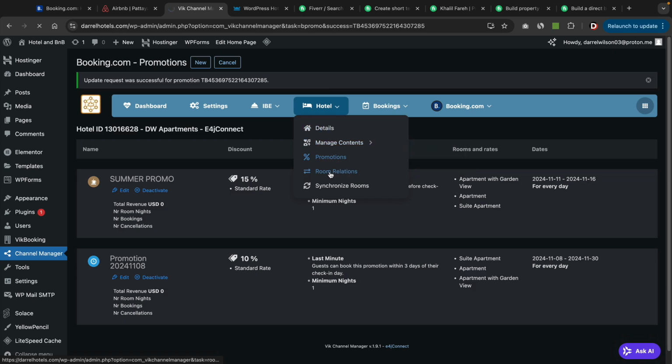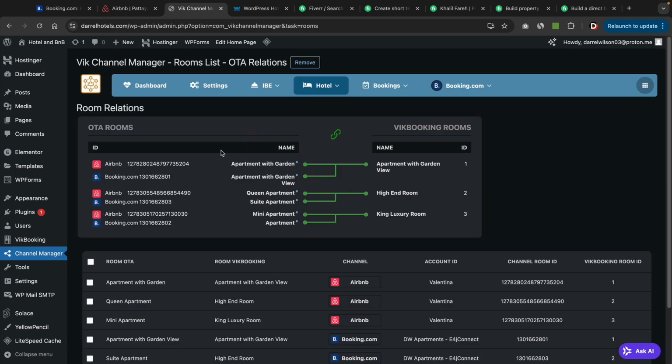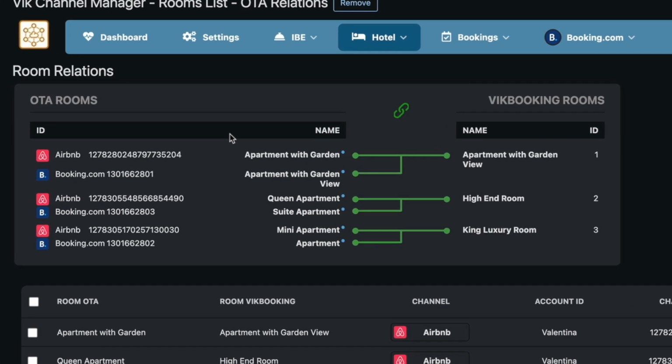Here we have room relations. Okay, so next we have room relations. Now what's cool about the room relations is you can actually do some A/B split testing and change the name of your room on various websites to see which one converts the best. For example, you'll see over here on the second chart that we have Queen Apartments, high-end room, and then suite apartment. Now this is actually the same room, but what we've done here is we've just titled it differently on different websites just to see how it works out for us.